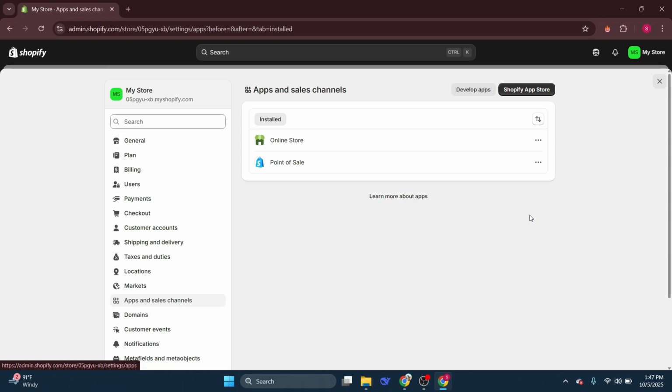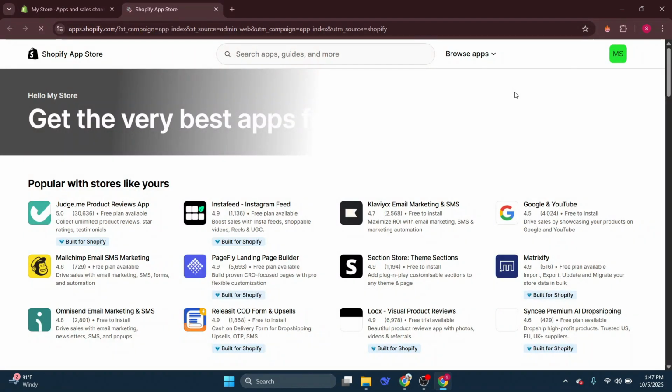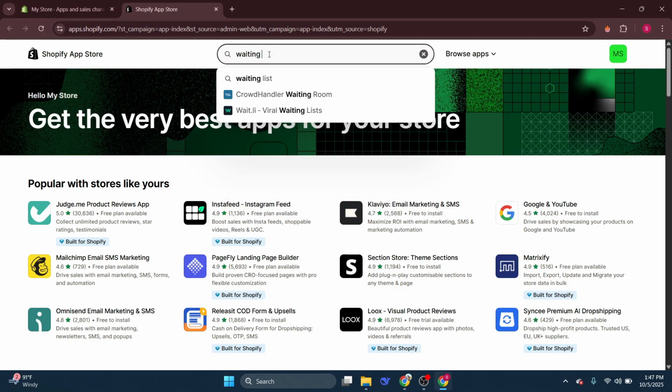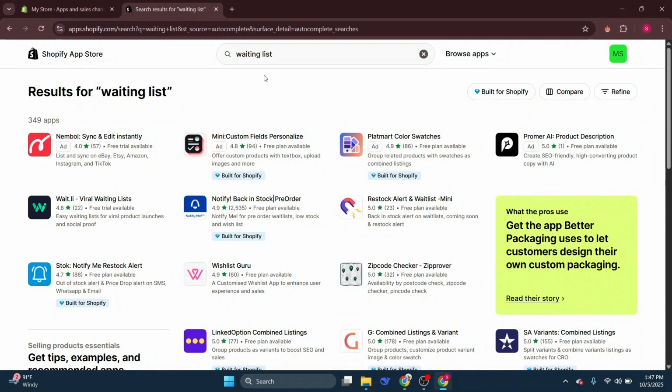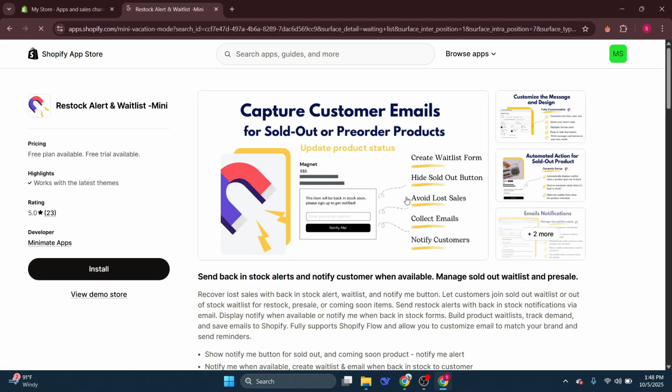Next, head to the Shopify App Store by clicking on the appropriate button in that section. Once you're in, use the search bar and type Waiting List. You'll see several app options designed for this purpose, but the one we're particularly interested in is called Restock Alert and Waitlist. Click on it to open its details. This app is designed specifically to handle waitlists for products that are either pending launch or out of stock.